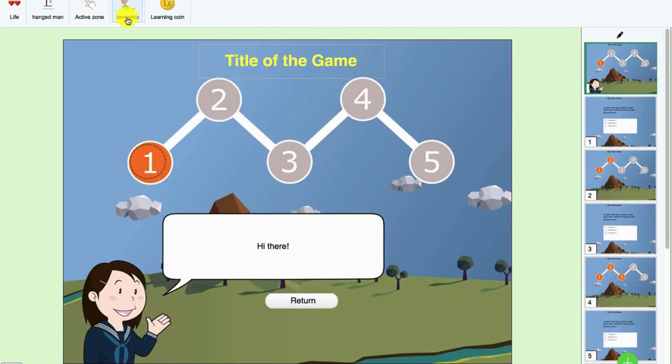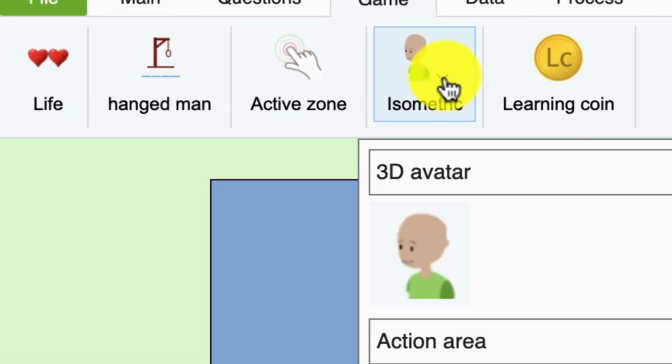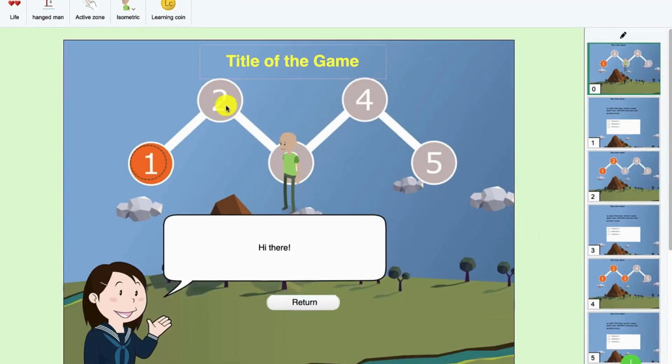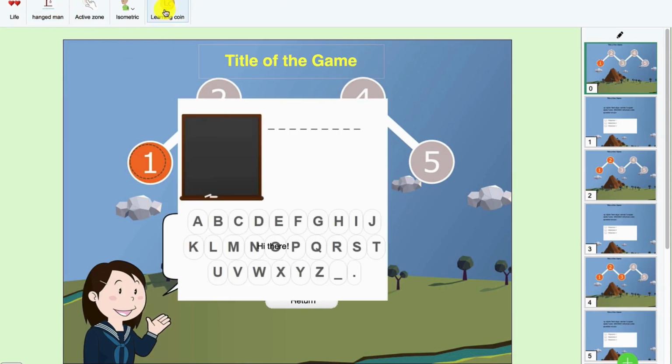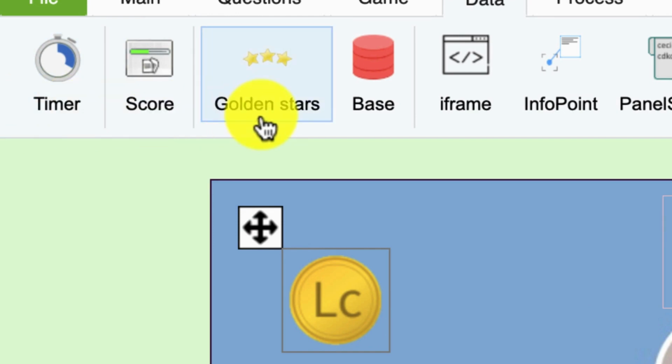and there are some other templates that we can use, like we can add here an avatar, we can create a hangman, we can create a learning coin, we can add here a game, which is very useful when we want to create games, e-learning games, and we can also add timer, score, golden stars, and so on.